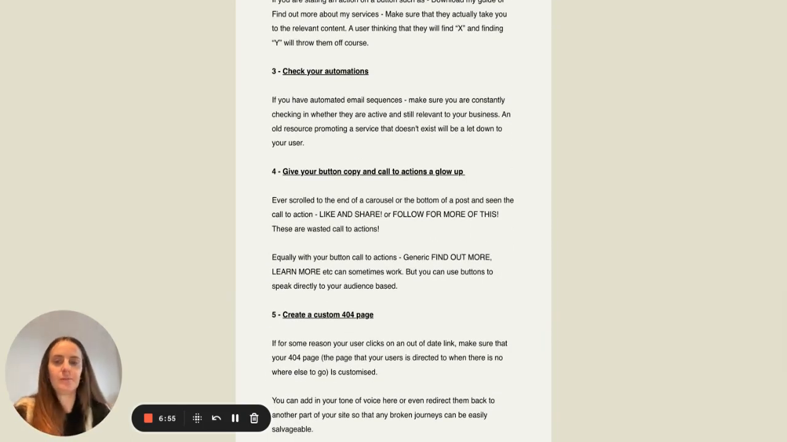This is a nice one. Give your button copy and call to actions a bit of a glow up. So call to actions start on whatever platform your audience is starting at. So whether that is a social media post, a reel, a TikTok, a newsletter, or whether you've been featured on a podcast, always make sure that there's a call to action to get your audience to the next phase, or direct them, because if they're interested, they're going to want to find out more information.